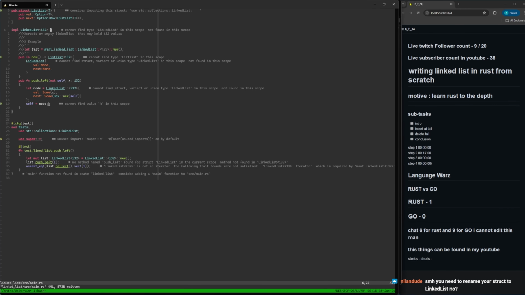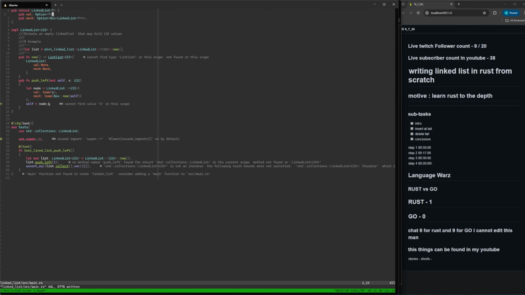Implement. This is your struct, linked list. No. Okay, linked list. Sorry. Man, I completely messed that part up. My LSP is so good, I keep forgetting about this. My type was causing me problems. Oh, yes. Okay. Cannot find the value k. Things are seemingly better now.